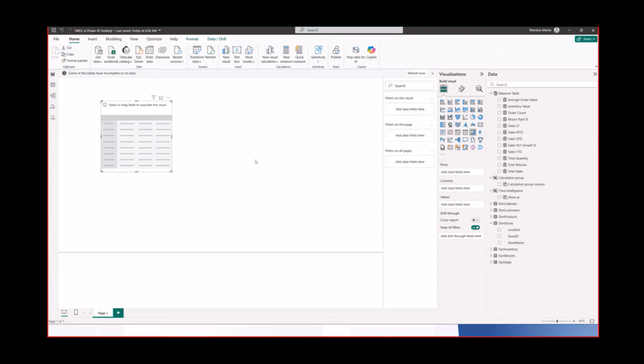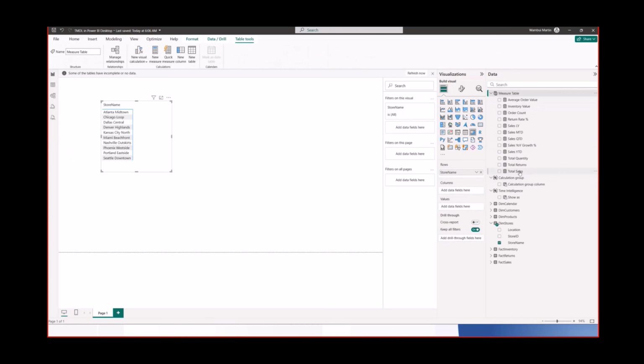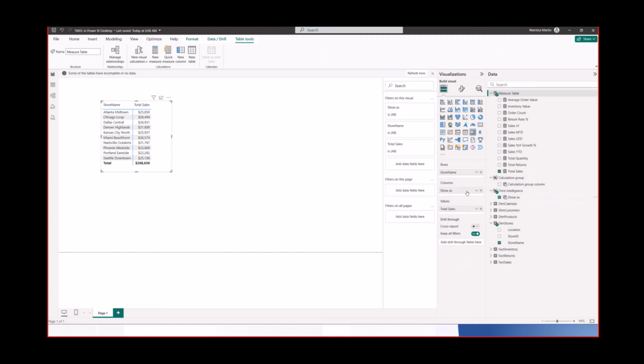So I pick the store name, and for my measure table, I want to pick sales as the values, and then I come to the calculation group that we created and drop it as columns. If I expand here, you can now see all the items in the calculation group are displayed according to the sales.